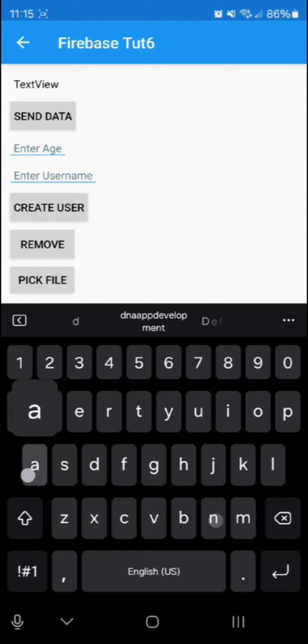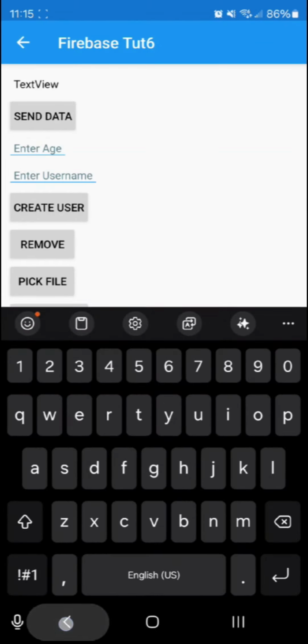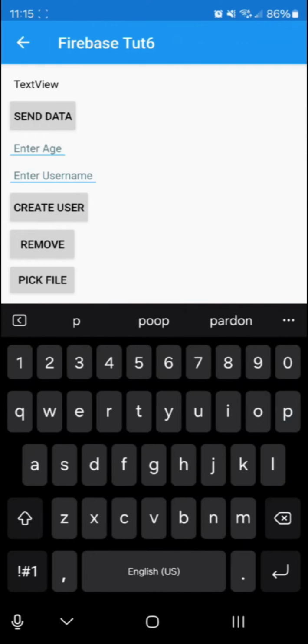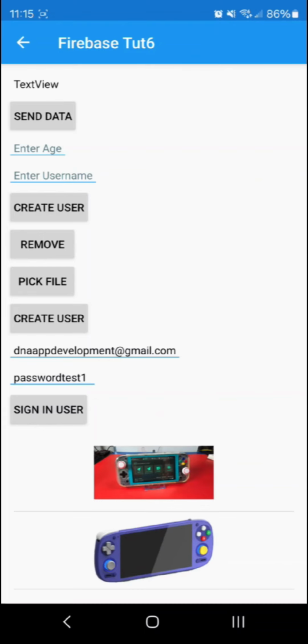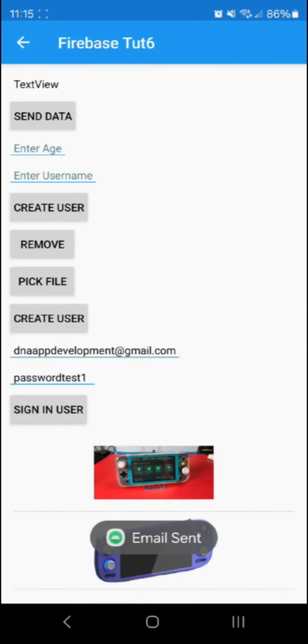Now let's enter our email. So DNA app development, which is my email. So if you guys need any help, I can try to help you via email, but I don't really do a lot of one-on-one help because I try to answer everything in these video guides. So create user. Email verification has been sent perfectly. Okay, awesome. Now email has been sent.